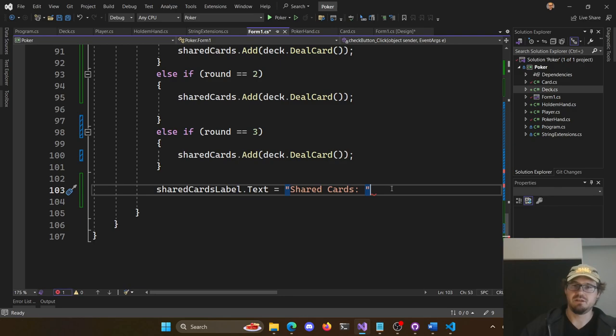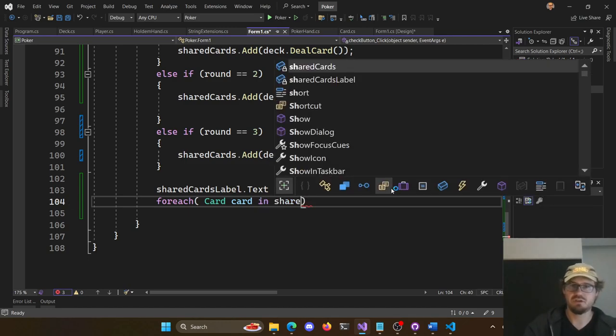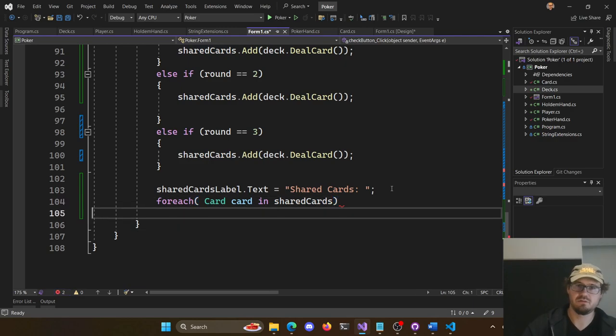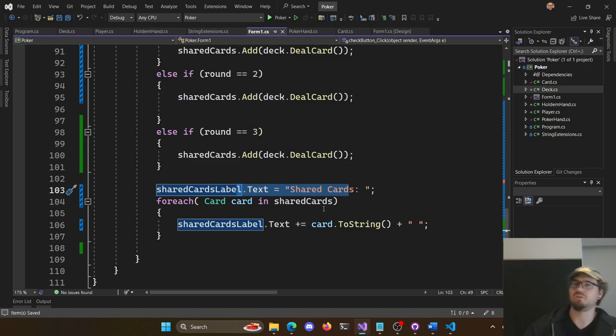And then for each card in shared cards, we'll take our shared cards label text. We're going to add to it the card to string, and probably a plus, or a space, maybe like spaces. Right, so we'll set the shared cards to be empty to start, and we'll just keep on appending here. So we'll append all 3 cards, or 4 cards, or 5 cards, or nothing to start.